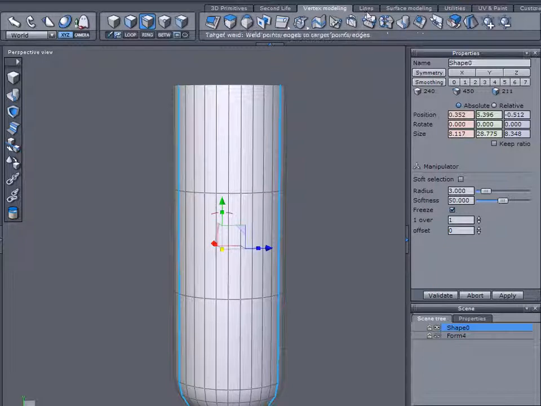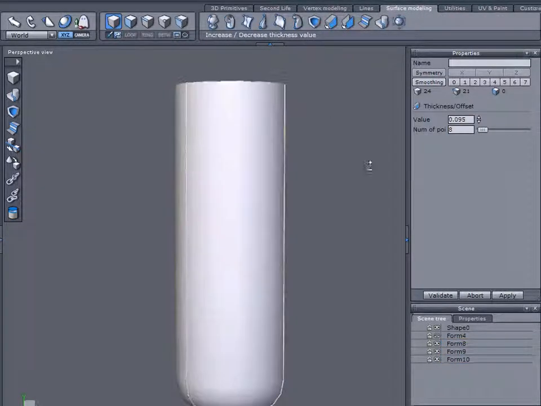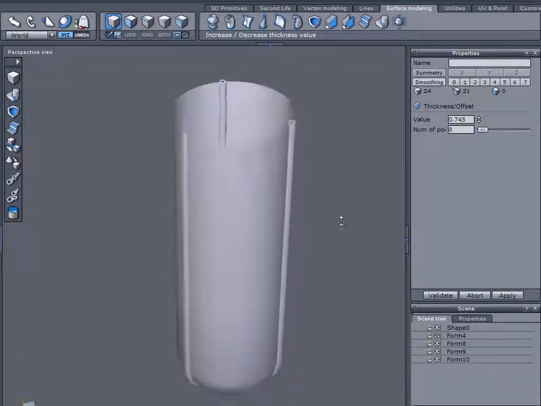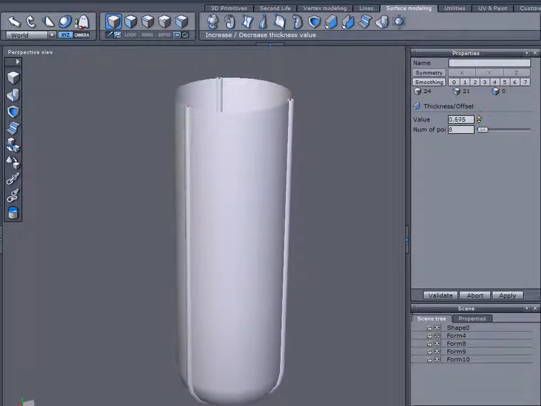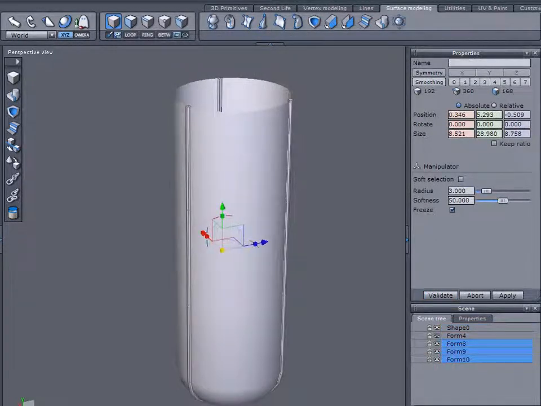Okay, now come over to the Lines tab, and I'm going to extract that, and with them all selected, come over here to Surface Modeling, and I'm going to add some thickness to this. Not a whole lot. There we are. Maybe a little bit less. Validate that. Actually, with those still selected, I'll just weld them together.